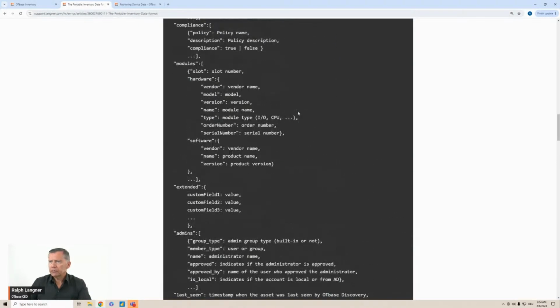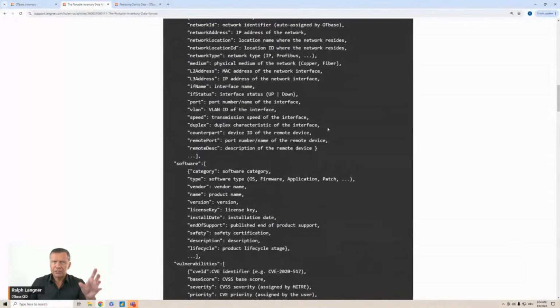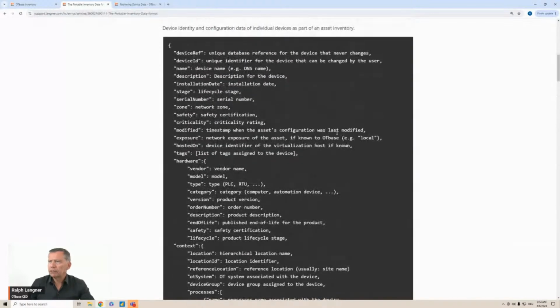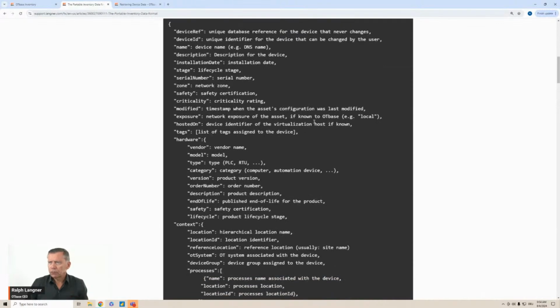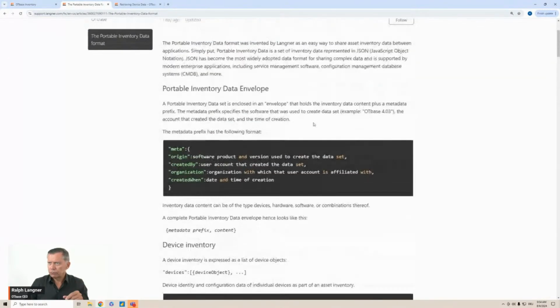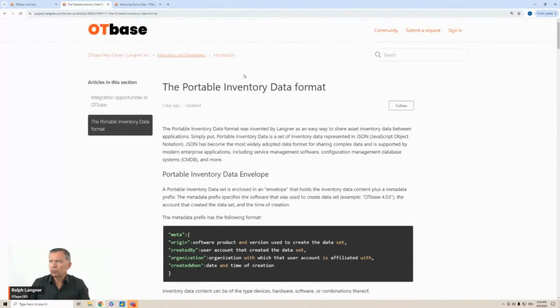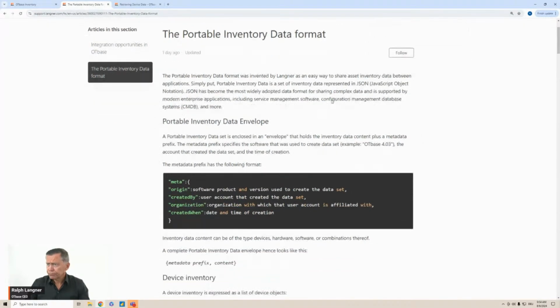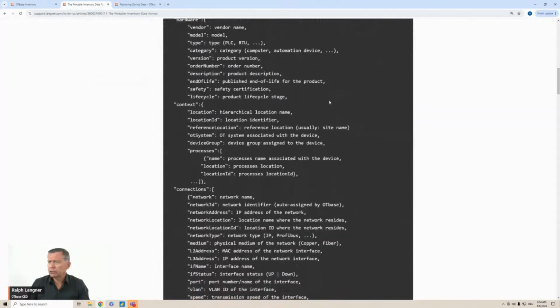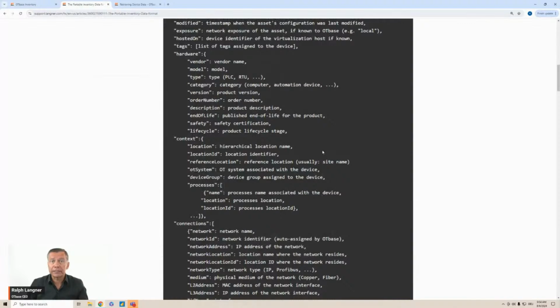Okay, so that gives you an idea of the basic structure of such a data object, and you will see it in real life in a minute. Just want to remind you once more, this is publicly available documentation on our documentation page, support.langner.com. And now let's see what we can actually do with this, or how do we actually get this data?